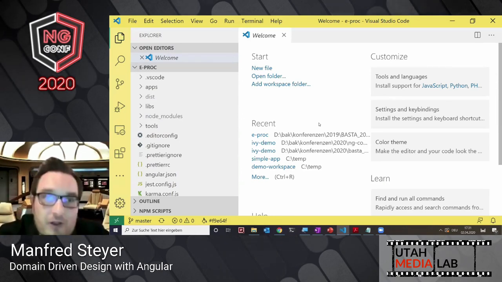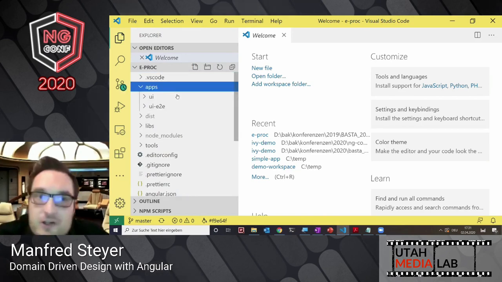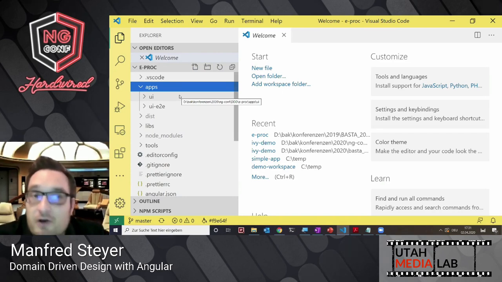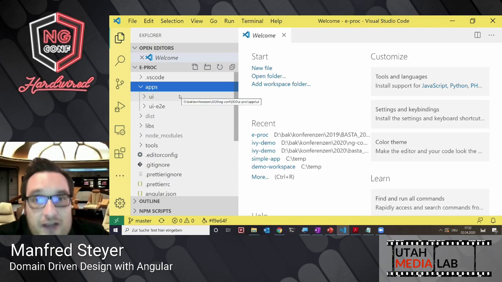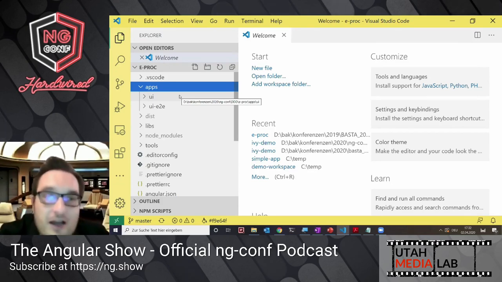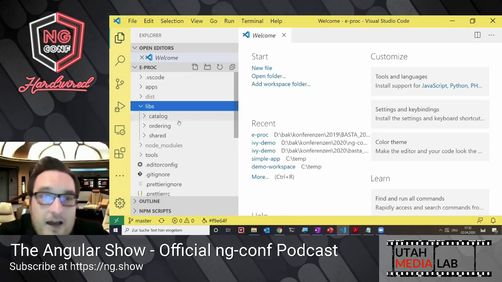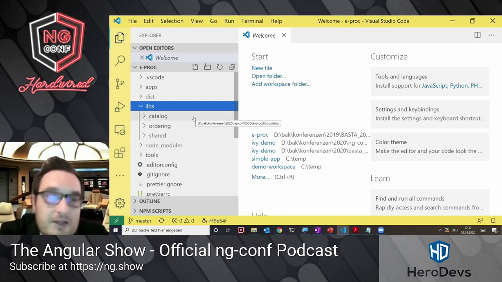Instead of a big project folder, we have an application and a library folder. And I think you can guess what goes in there. The application folder holds your applications. I just have one, a big monolith called UI. You don't need to do it. You can have several applications. For instance, one application per domain, which would bring you quite near to the idea of micro frontends. But here, for the sake of simplicity, I just go with one application. And here I have several libraries organized with subfolders. And as mentioned, each subfolder is just one domain. Here I have my catalog domain, I have my ordering domain, and here I have my shared.